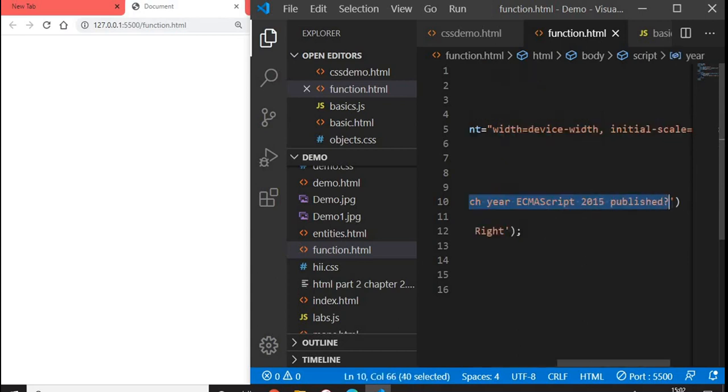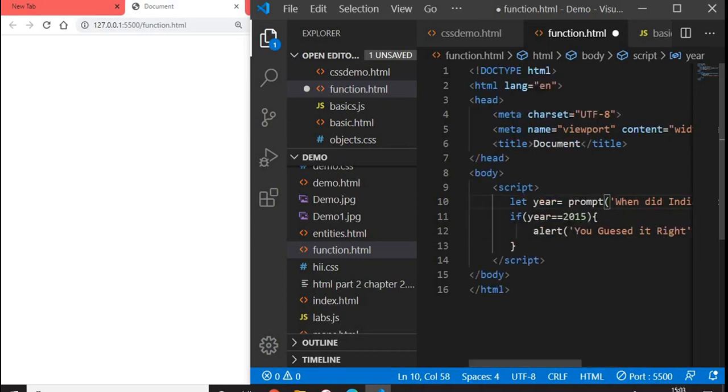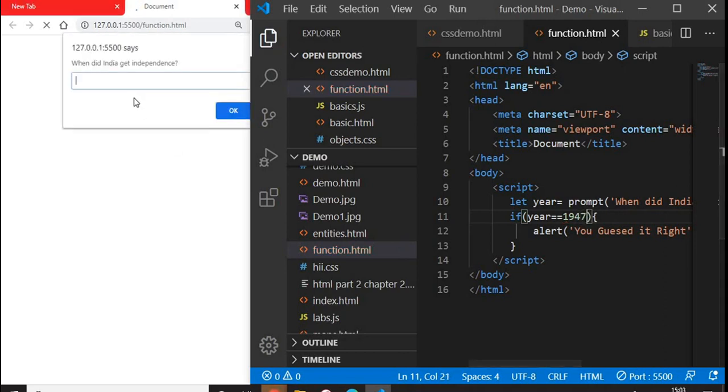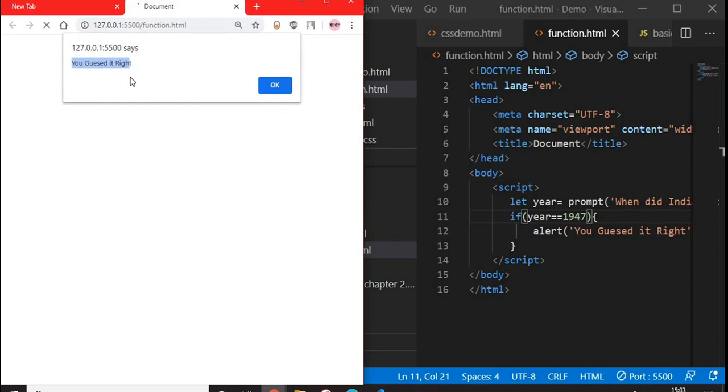Maybe I am going to ask, when did India get independence? So I'm going to ask this question now. Everybody knows this answer, right? It is 1947. Now again I'm going to give 1947, save it, come back here, click, and you'll get "you guessed it right".